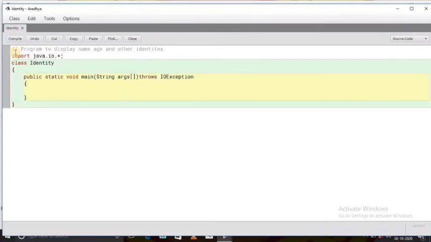Now from here we will write BufferedReader br = new BufferedReader. This is used for storing the data temporarily. new InputStreamReader(System.in). This statement you have to learn. Then the bracket will be closed.